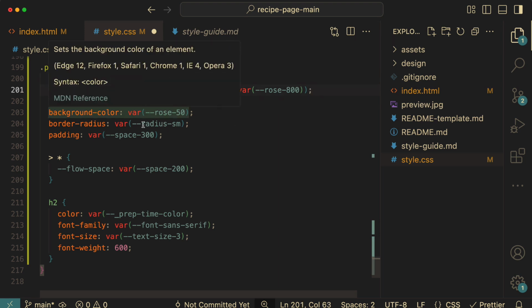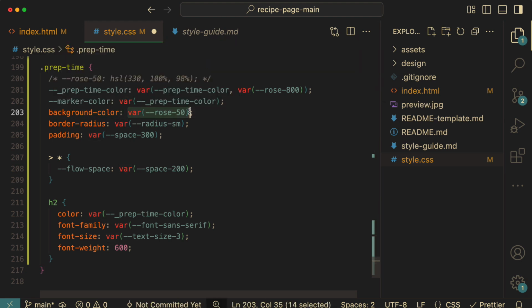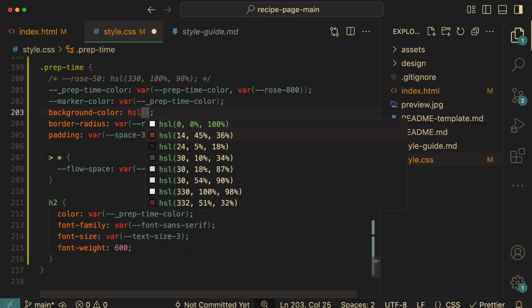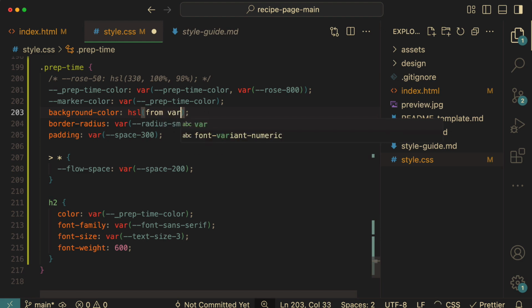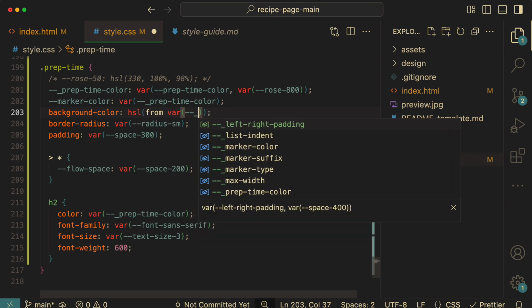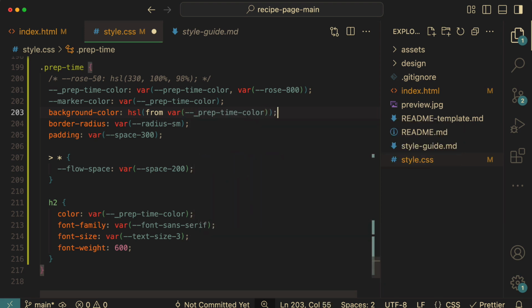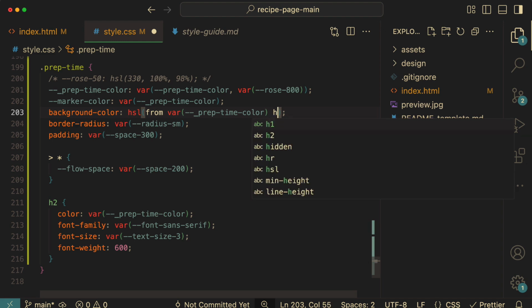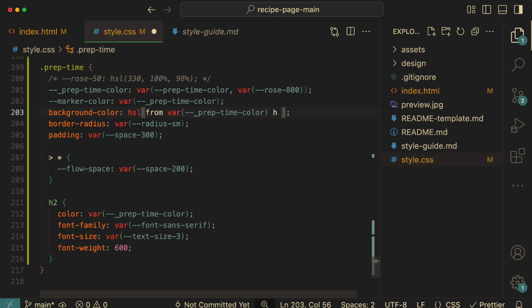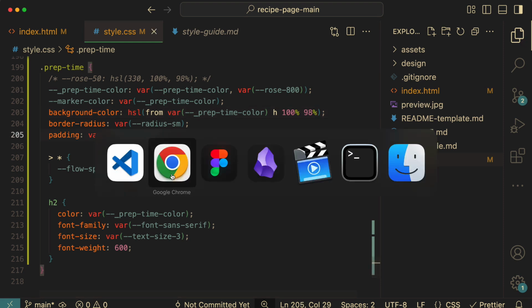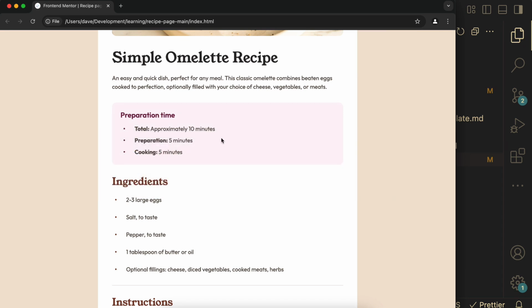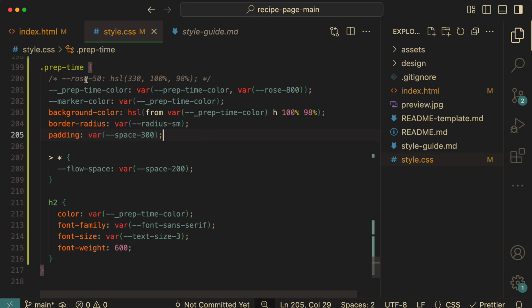Because if we get rid of this for a second, just like this, and I change this to HSL from our variable of underscore prep time color, okay? And then we grab the H, but we make the S 100% and the L 98%, which is our two numbers right here. This should be pretty close, okay? So I'm going to save that, go back, refresh it, okay? And nothing really changes, but watch this, okay?